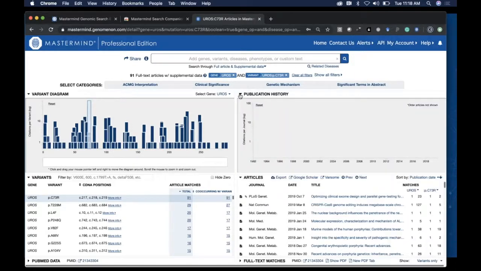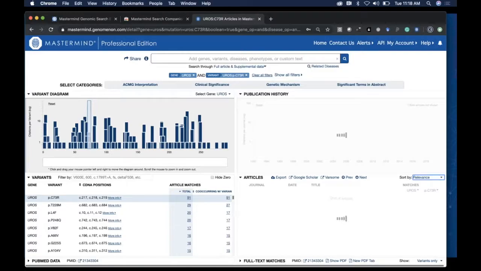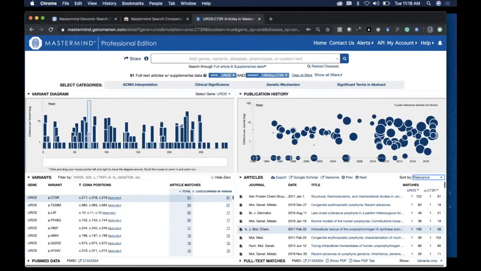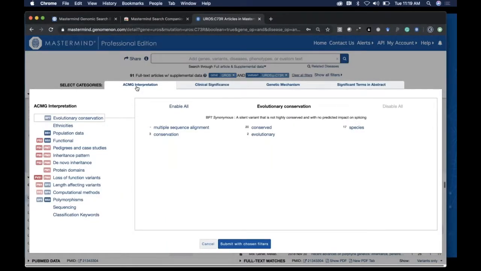So another question that you might ask here for this particular variant is, I'm interested in understanding aspects of the ACMG constitutional variant interpretation guidelines. Specifically, I'd like to see functional studies that describe this variant so that I can get this VUS closer toward a likely pathogenic call. The way that you do that is by using the category capability in Mastermind, going up to these categories here, particularly the ACMG category for that specific question that I addressed.